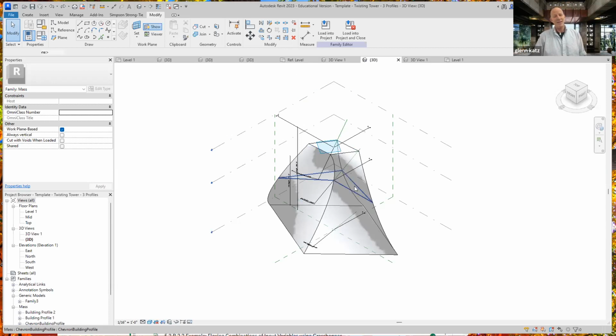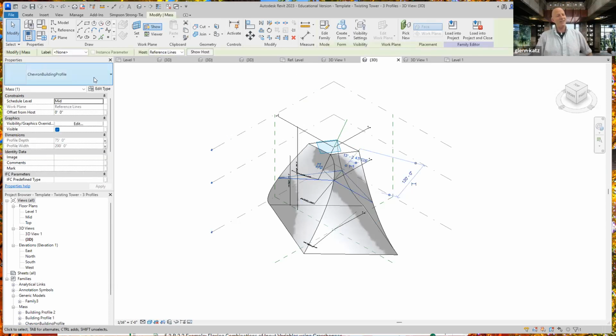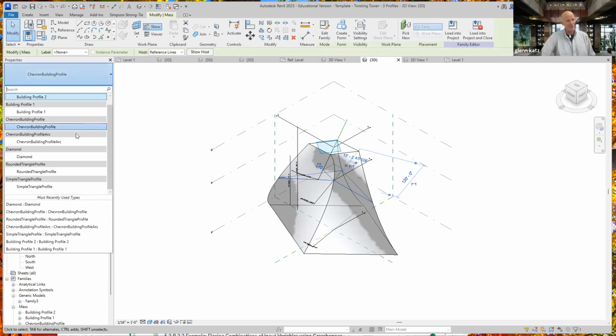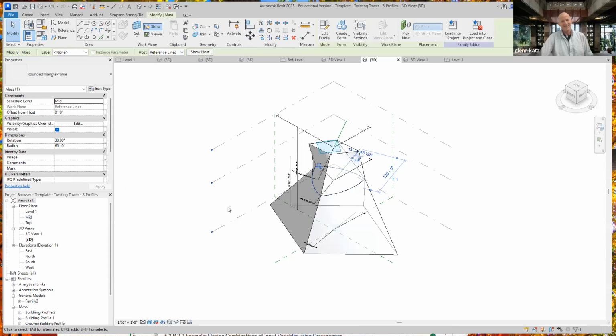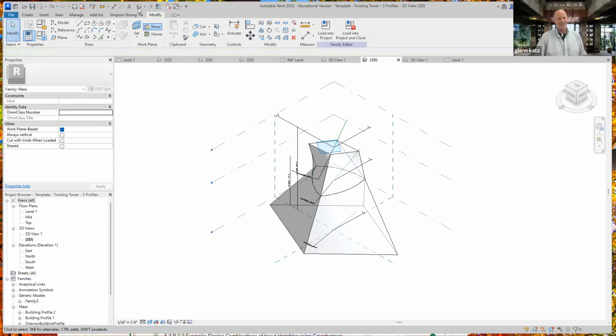So for example, these are both 4-point profiles. Let me try going for an uneven number here. Well, here's the triangle profile. Okay, so that's what happens if 4 go to 3. Okay, and let's see what it actually did. It's a little hard to tell.